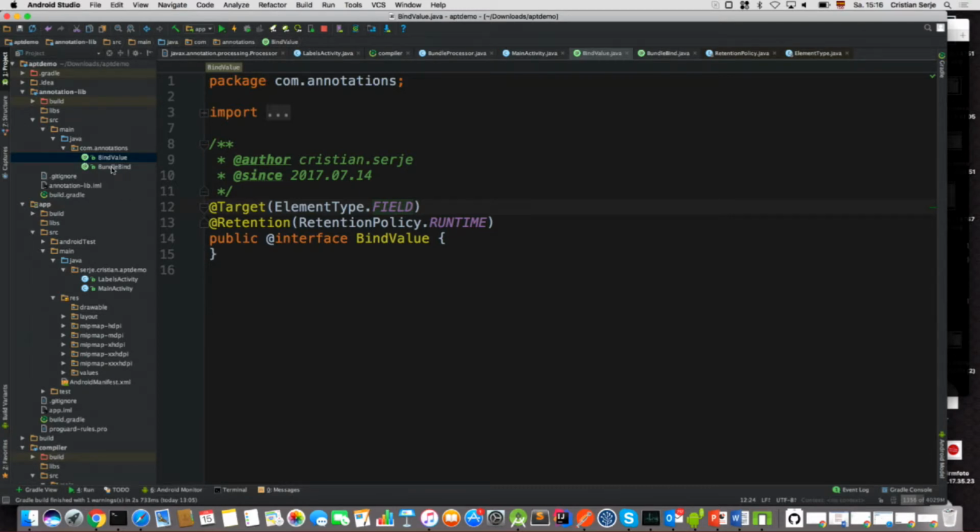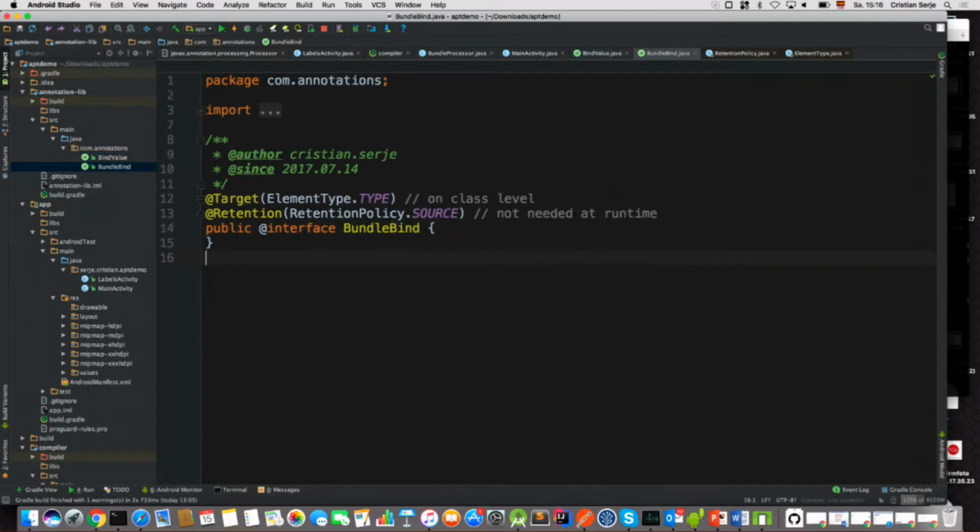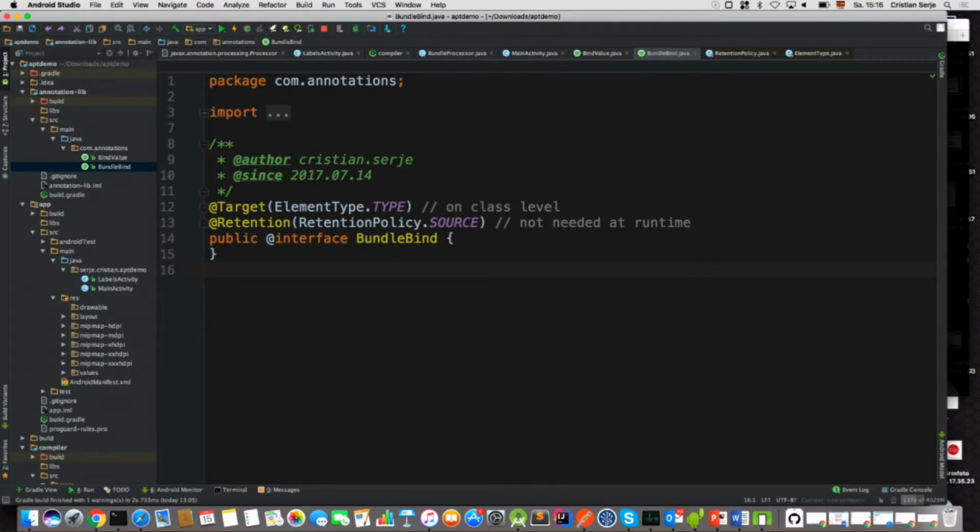And you have a bundle bind. It's another annotation, but it's for classes. So what it's going to tell the processor is, as you saw, I showed it also on the slides, whenever there is a class with this bundle bind, then try to look for bind values and send them to the second activity. So it's more or less like that.